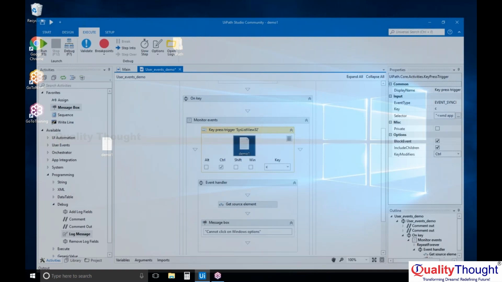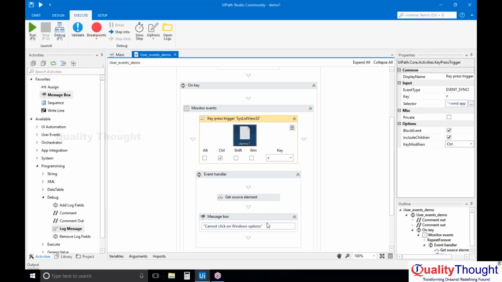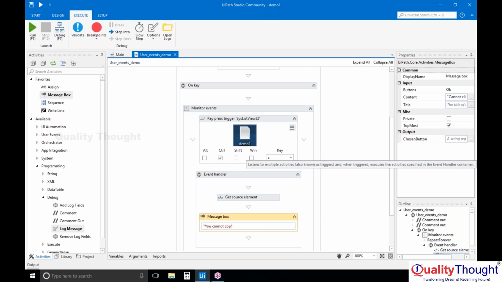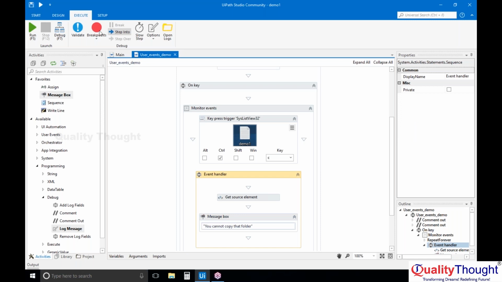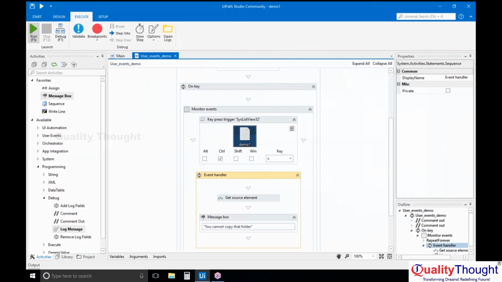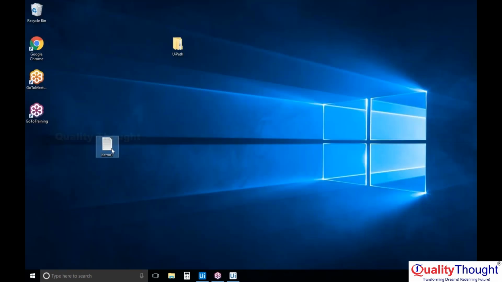I do not want people to use Control C on it. I don't want people to copy it. Okay, you cannot. Okay, you save this and now run. So you have this specific file. So I am using Control C now. Okay, Control plus C. It says you cannot copy that folder. But when I click Control C on this, it works. So when I copy, it's getting copied. But when I say Control C on this, it will not allow me to copy.